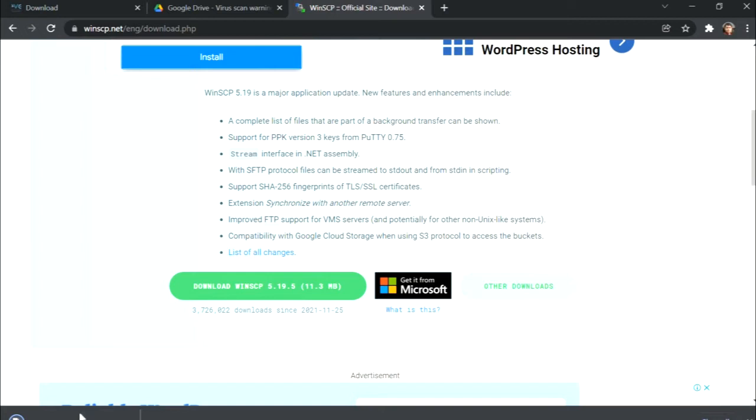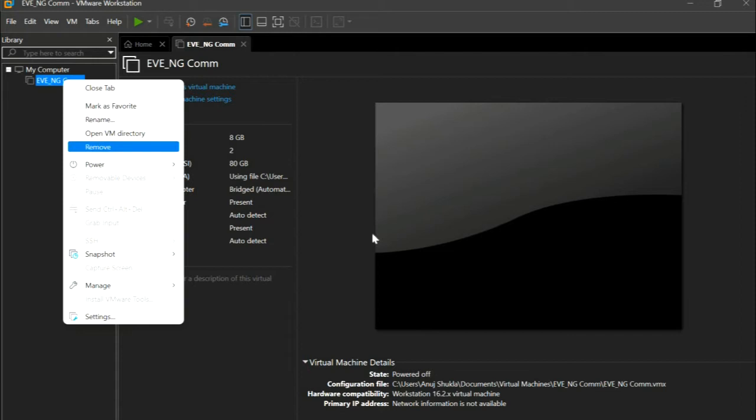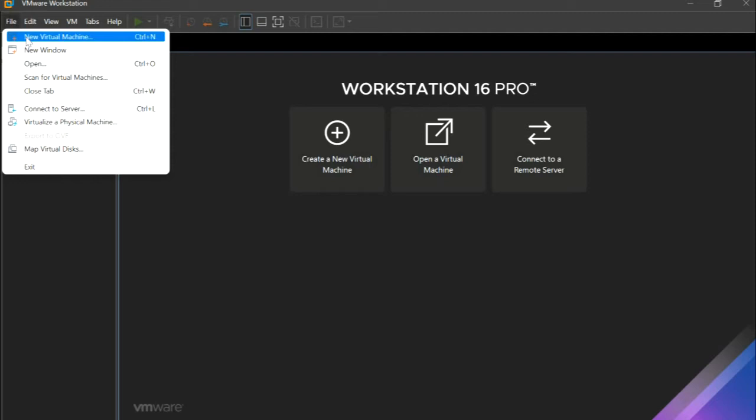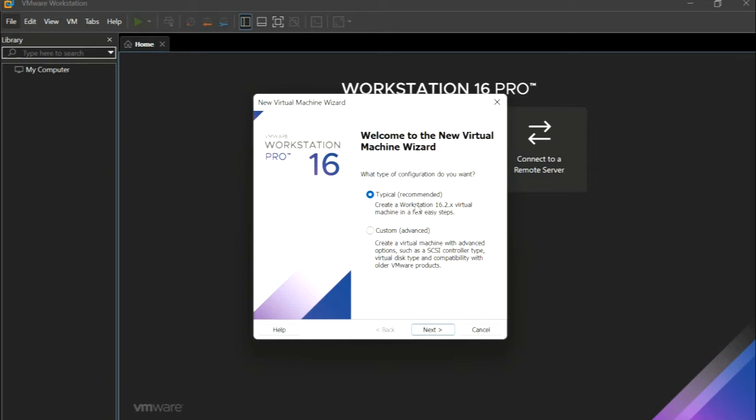I think my EVNG setup is now downloaded. So let's start. First, let me remove whatever I'm having right now. So I'm removing this one, remove. And now I'm going to File, New Virtual Machine. Welcome to the New Virtual Machine Wizard. That is fine. I want to go for the typical one, not the custom.